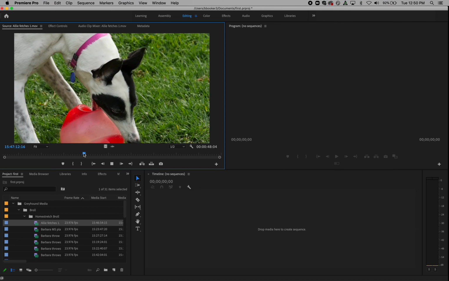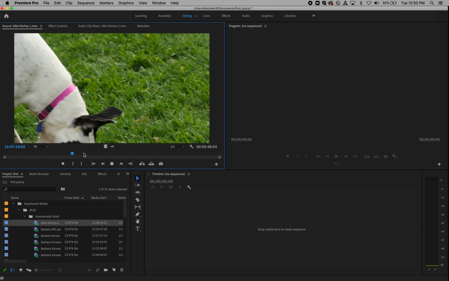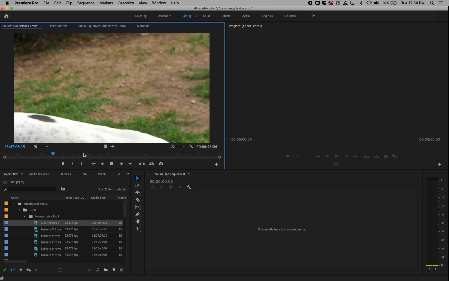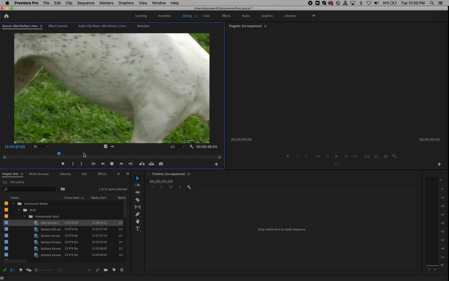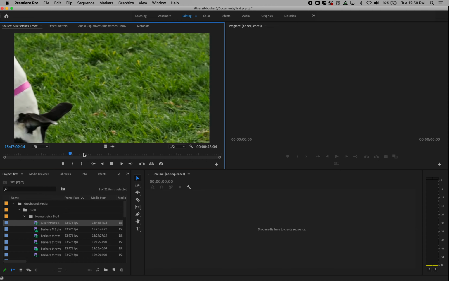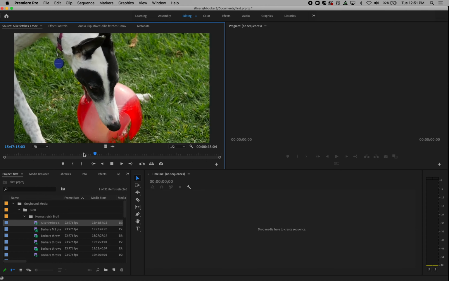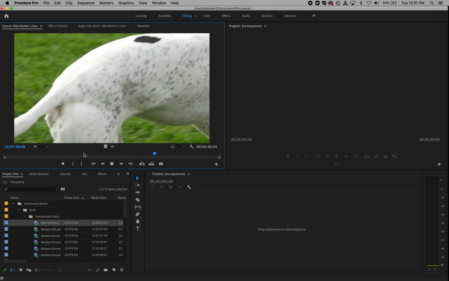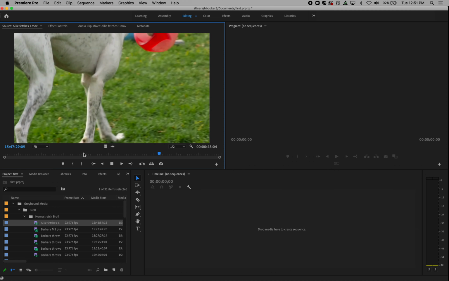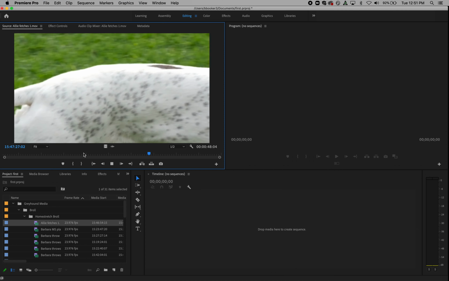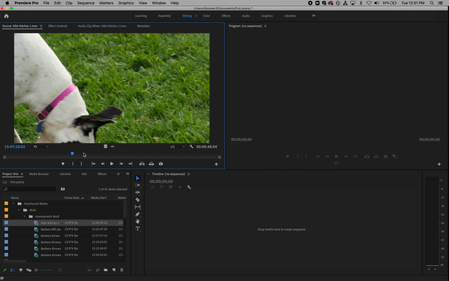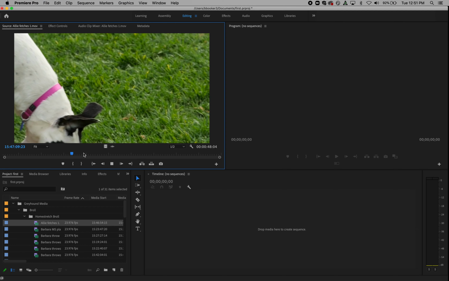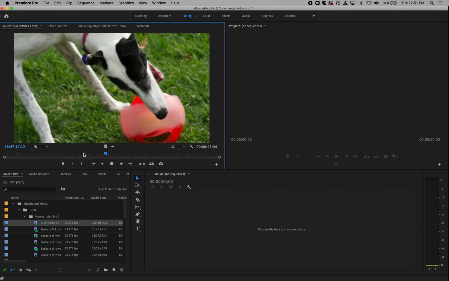So if I hit J, notice that it's going back. If I hit K, it stops. If I hit L, it goes forward. Now you can hit L again, and it goes faster. L again, it goes faster. L again. K, it stops. J goes back. J again, goes faster back. J again, goes faster. So you can use J, K, and L to sort of speed through this.